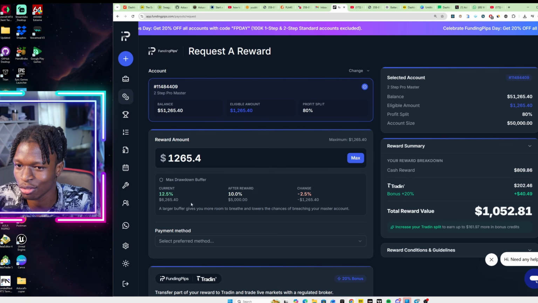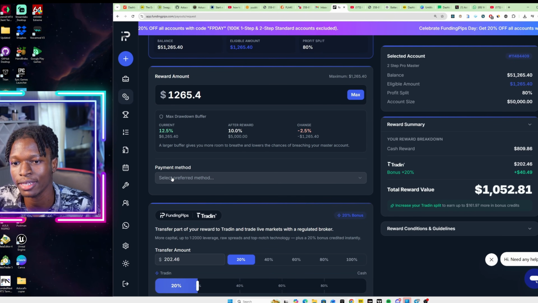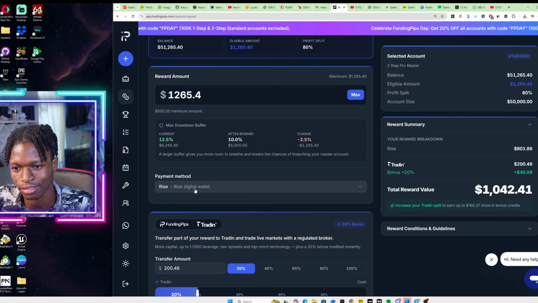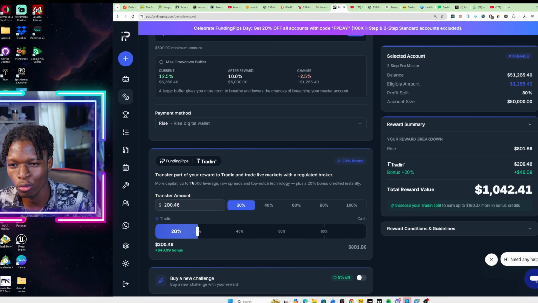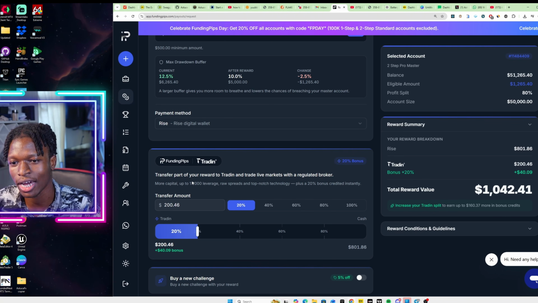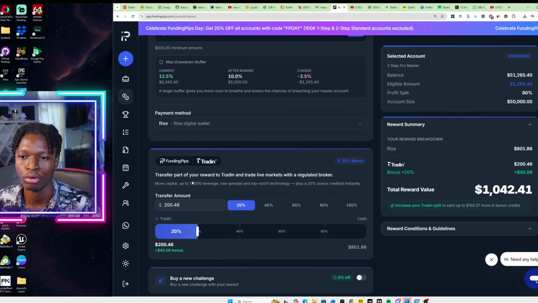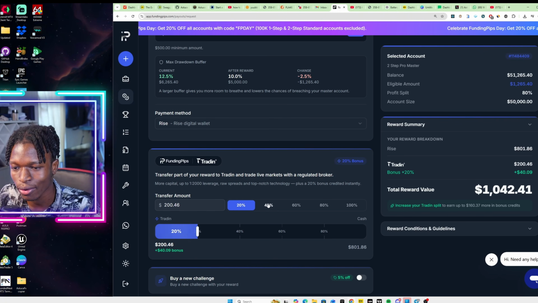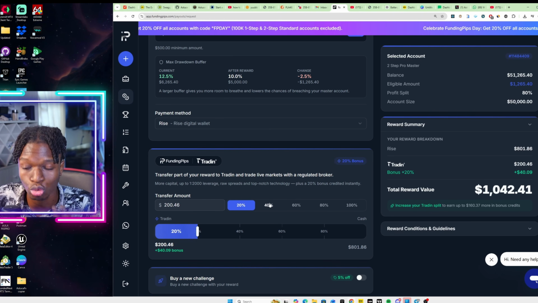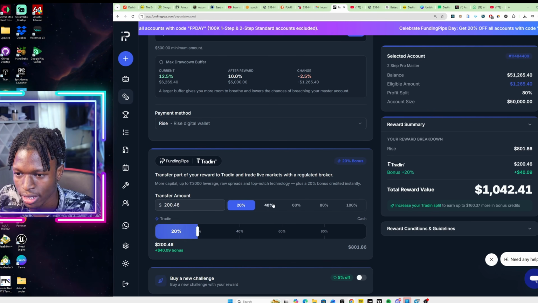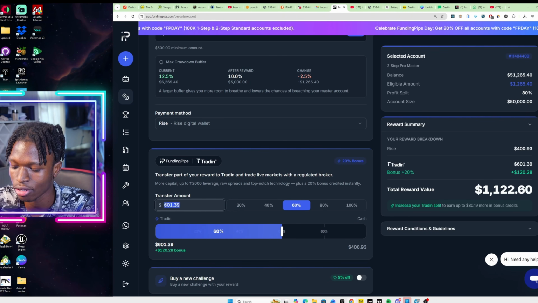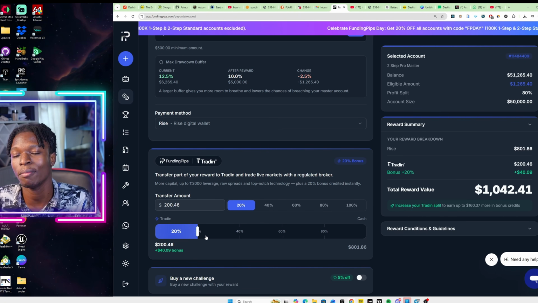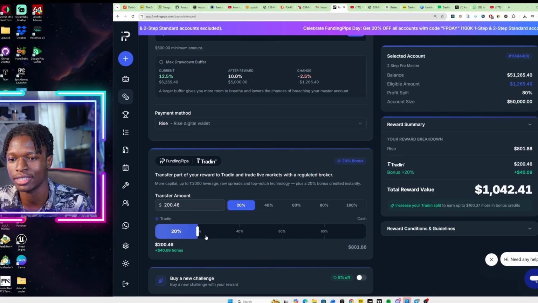So in this case, I'm just gonna do max, and then below here is the payout method, right? For me, I always like getting my payout through Rise, so I'm gonna choose Rise. Okay, and here we have the option to transfer some of our payout directly to a trading account, which is actually a broker being run by FundingPips, right? So you can choose what percentage you want to directly deposit to your broker account and trade with it. You have the options of 20, 40, 60, or you can even put a custom amount if you wanted to, right? Me, I'm gonna do 20%, so that means that 20% of my payout will directly be sent to my broker's account.